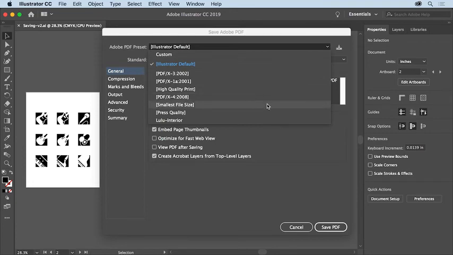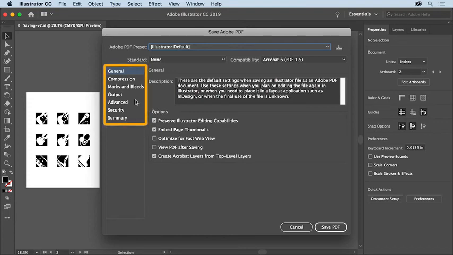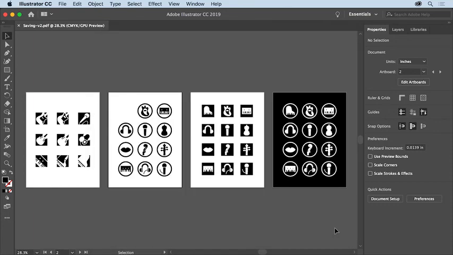For instance, if you're going to post this PDF on a website, you might want to choose the smallest file size option. You can also select a category from the list on the left and customize those options as well. For now, leave all the options at their defaults and click Save PDF to save the file as a PDF. The PDF file is now open in Illustrator.